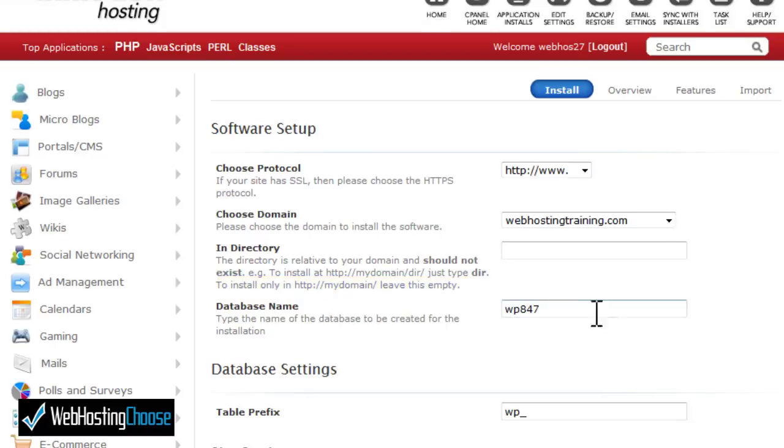For database name, you can make a change here or leave it as default. In my case, I'll go ahead and make a change and say WH-train. You can only have 7 letters. So in this case, I've maximized the total characters I'm allowed to use. For table prefix, leave that default unless you prefer to change it. Most people will leave that as WP_.